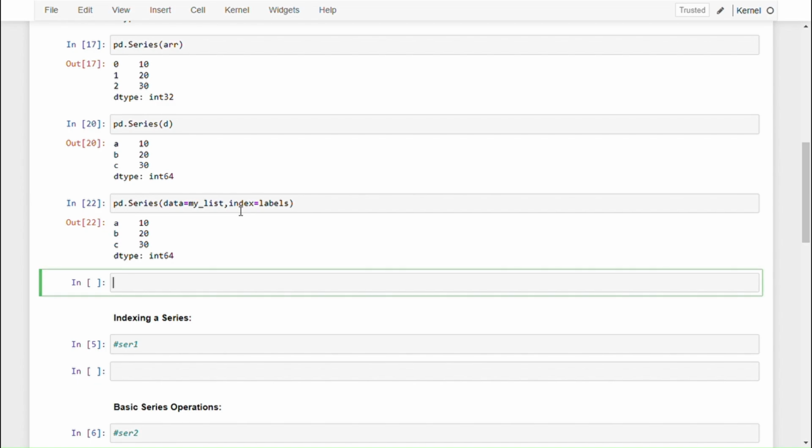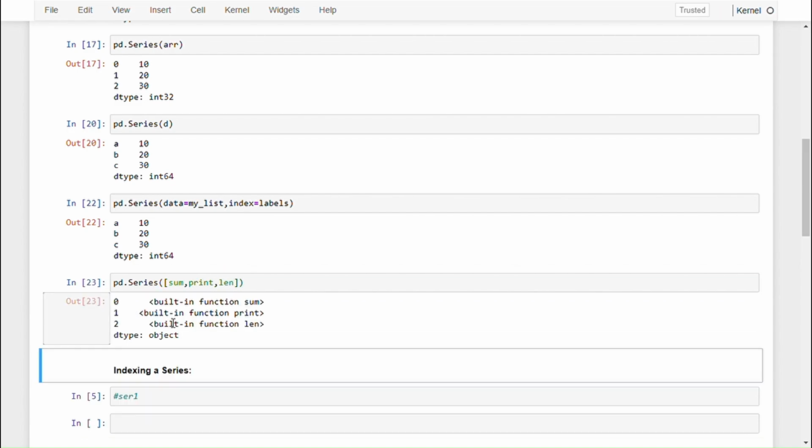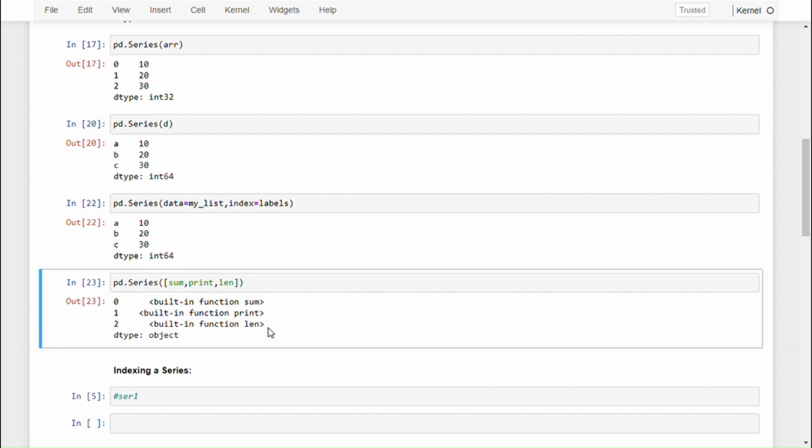If you want to see another one, we can also pass in the data of built-in Python functions. So let's pass in a list here of sum. This is a built-in Python function for sum. Then we have print, then we have len for length. See, this will return a series with built-in functions. So this just goes to show that a pandas series can store any type of data. It can store built-in functions, dictionary, list, strings or integers.